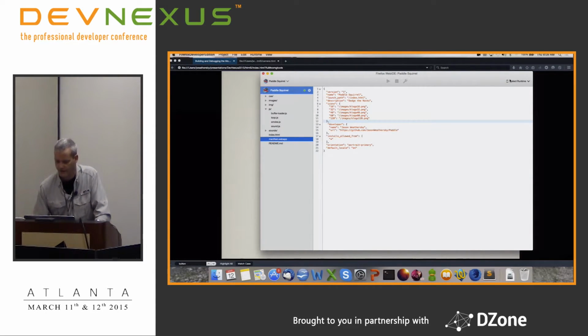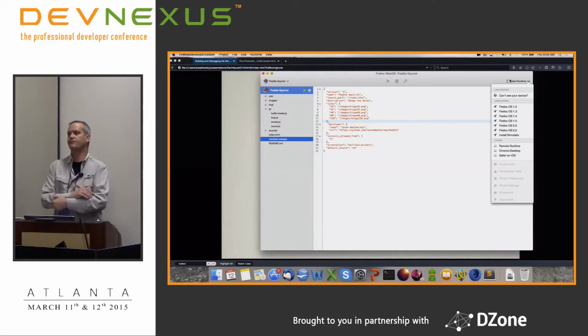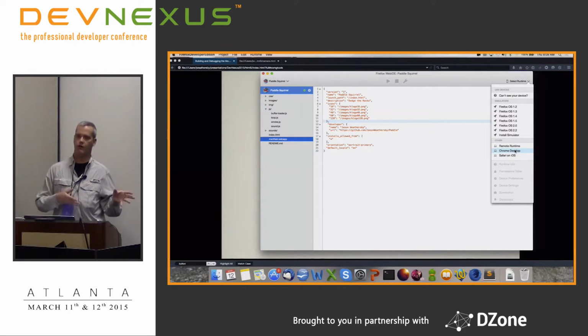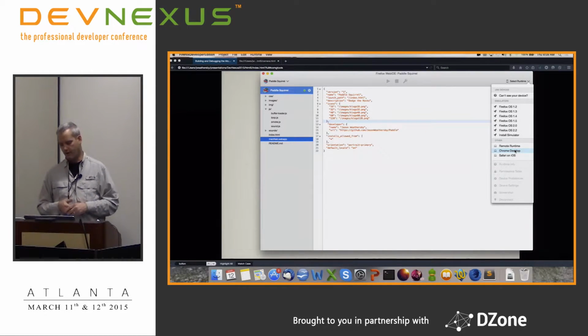Like I said, it'll validate it for you. Over here is my runtime. This is where I specify where I want to run the app. In this particular case, we have several simulators, versions of Firefox OS, and then we also have Chrome desktop. If you want to debug Chrome, you can debug Chrome on your desktop. You can also debug Chrome on an Android device, and you can also debug Safari on iOS.